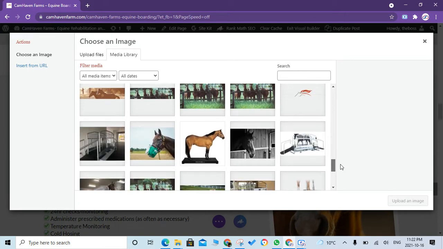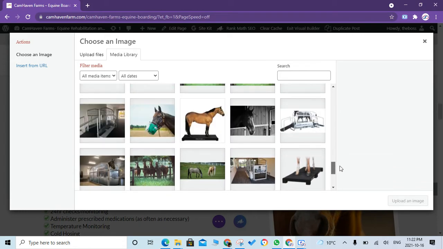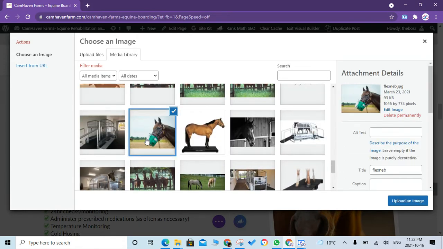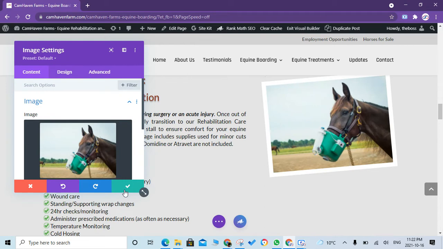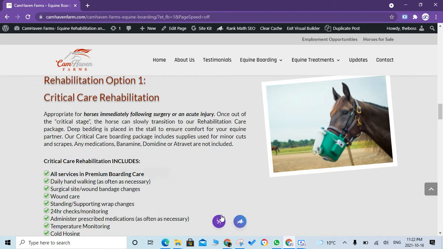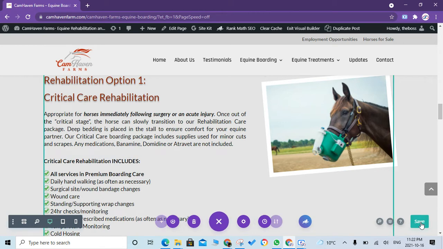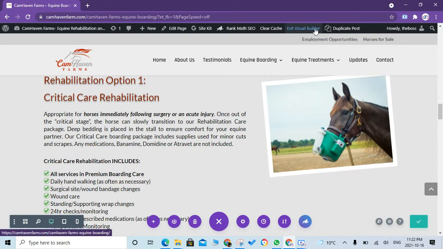So for the purpose of an example, we will use this picture, and then we just click on upload an image. Picture has changed. Click the green checkbox, click on the purple three dots button to reveal the save button, and click save. When all the changes are done, you make sure you exit the Visual Builder.